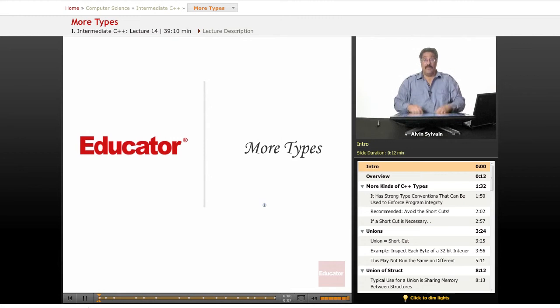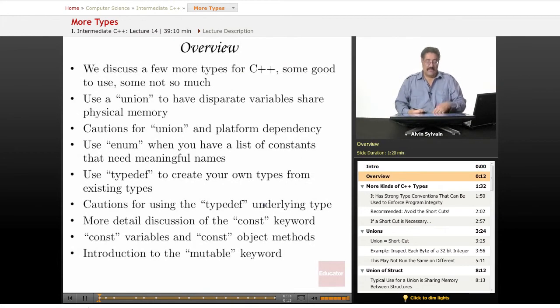Today we're going to talk a little bit more about some typing that can be done with C++. We will discuss a few more types. Some are good to use, not so much. Some are just left over from C. There's a union which allows you to store different types of data in the same memory, which has a few issues involved, which we will talk about. So we'll talk about the cautions for those, and particularly platform dependency.